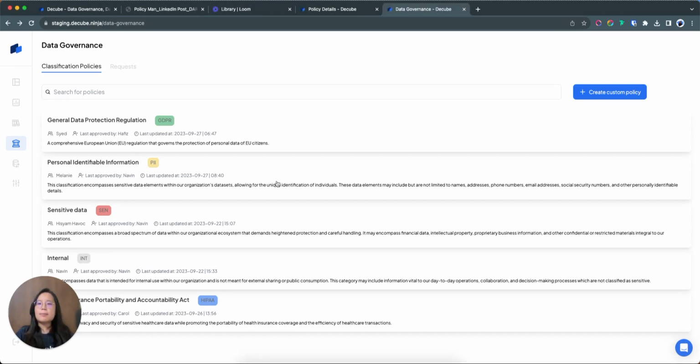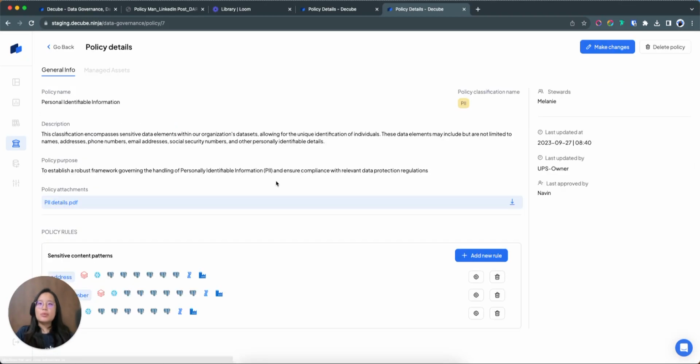So let's look at an example of a governance policy. Within the policy details page, you can see that we've enabled organizations to declare the purpose of this policy and also assign ownership of the policy to a data steward in your organization.